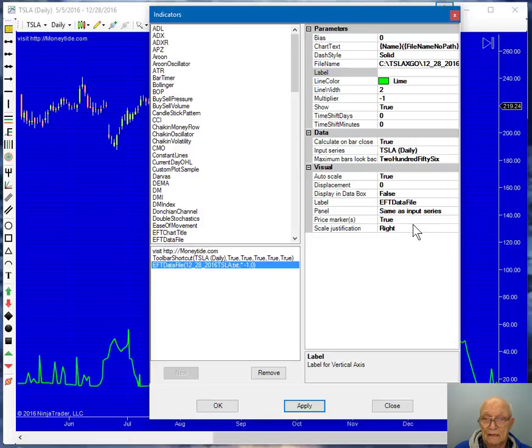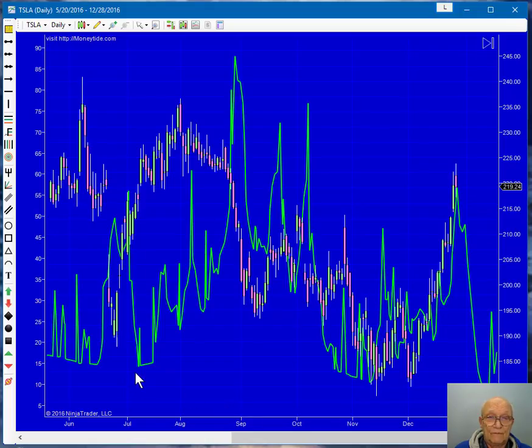If you want to overlay them, you have to change the scale justification to the left scale. And then you'll have price, and now the overlay has been scaled more to price. And here you see it's not really terribly bad here. From this point to this point, fairly accurate scaling between the energy and the price.